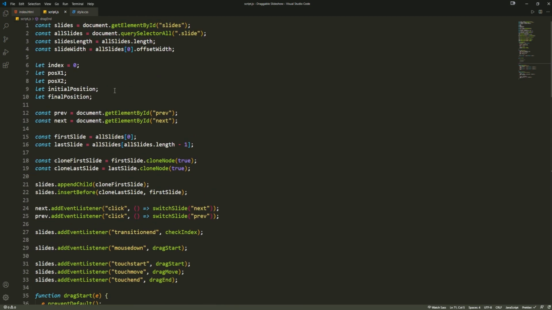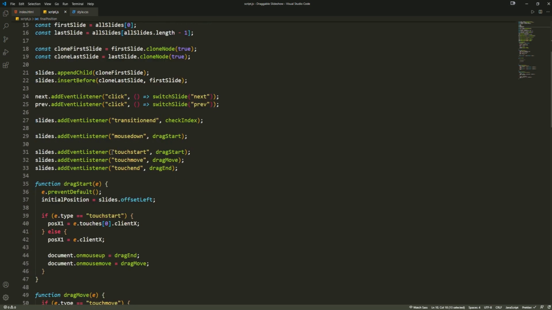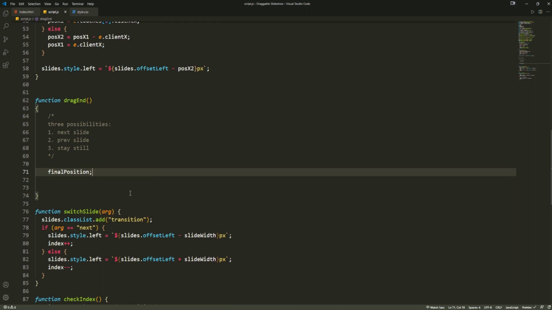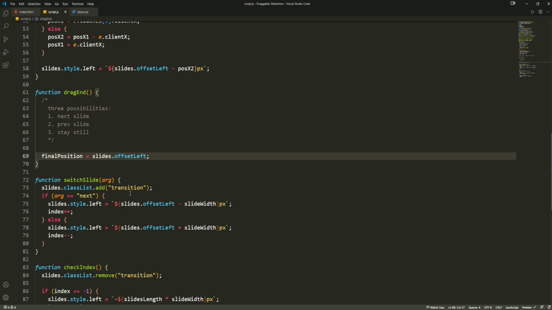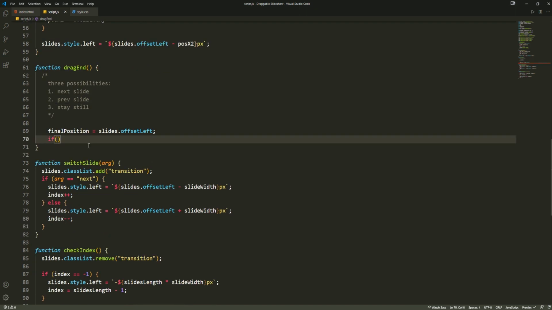Again, as I was explaining all these 4 variables, I told you that this is going to be specified in dragStart, and the final position is going to be specified in dragEnd right here. So I'm going to say that final position is equal to slides.offsetLift. There we go, so this is the final position now. This is going to be a very simple if condition. We are checking for the next slide, then for the previous slide, and whether the slide has to stay still or not.